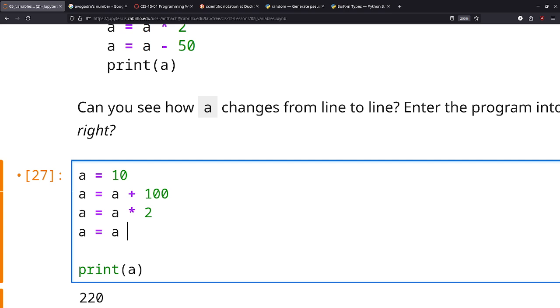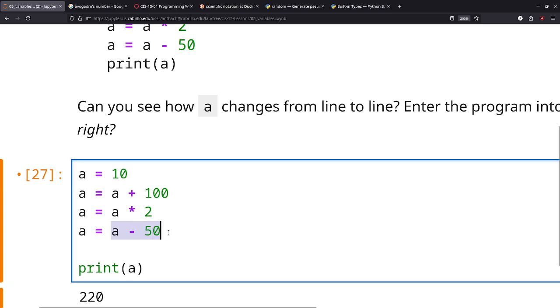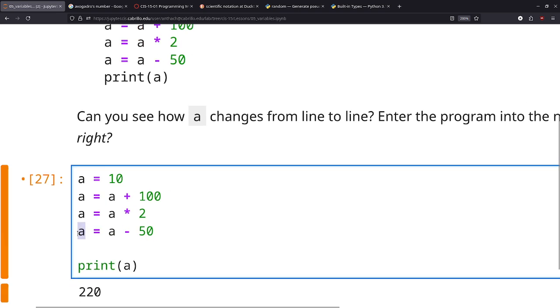Right, so a is equal to a minus 50. Right, once again, this is going to take 220, subtract 50 from it, and overwrite it to a. Right, so 220 minus 50 is 170, and a should now become 170.